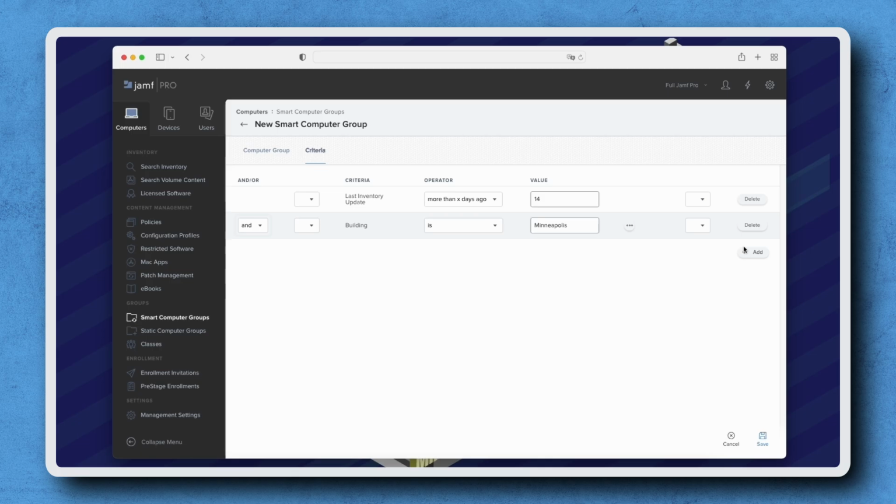On the left, we can change the logic joining these two criteria. This is an important distinction that can vastly change the reported membership of a group. If we wanted to find computers that fit either of these criteria, we can change it to OR. But because I want to find computers that meet both of these criteria, I'm leaving this set to AND.